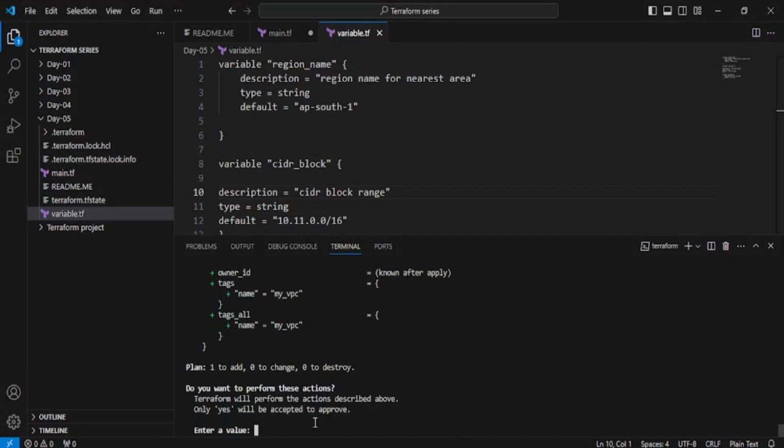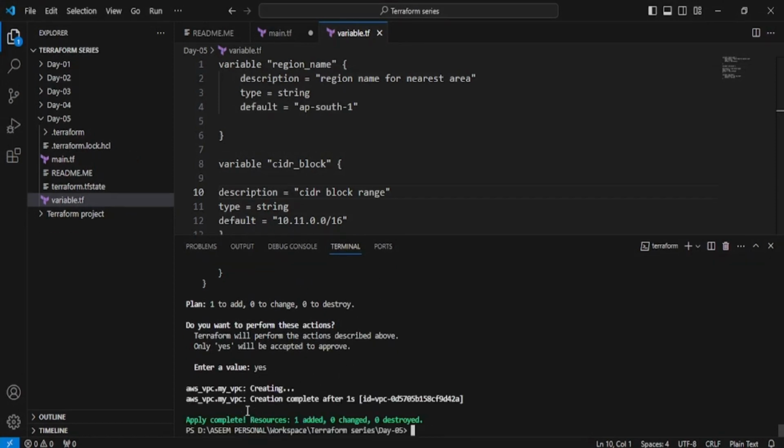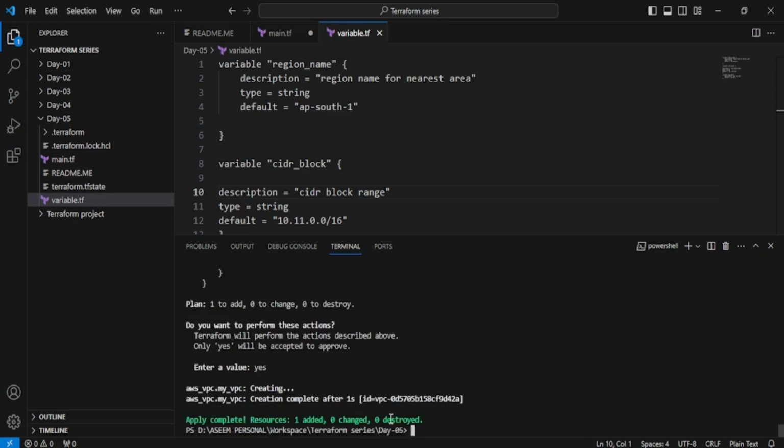It's prompting me, do you want to create these resources? Yes, I do want to create these resources. So it's saying that the VPC is creating, and it's created, and one resource is added because we have created only one VPC. Okay, 0 changes and 0 destroyed.